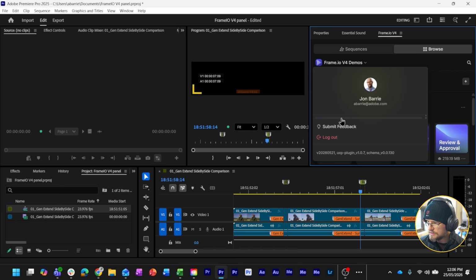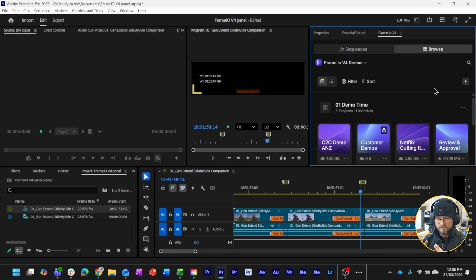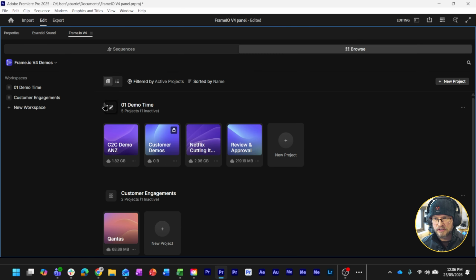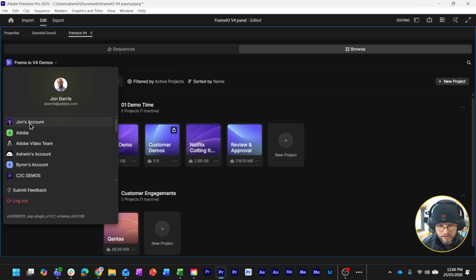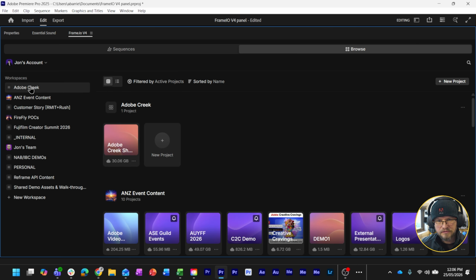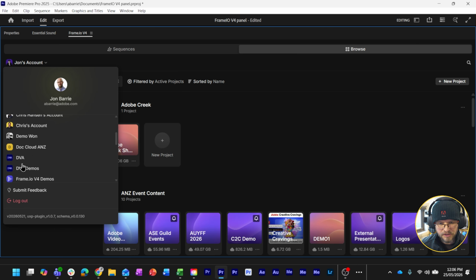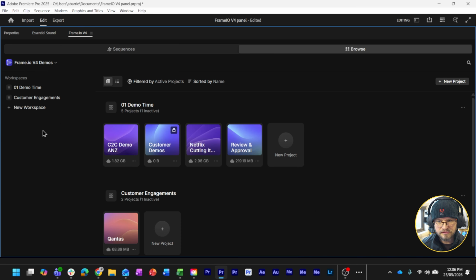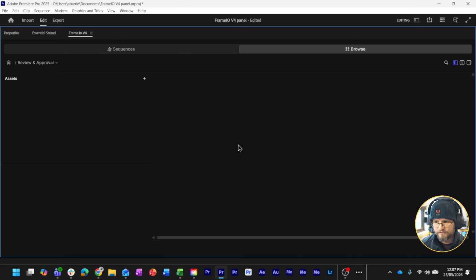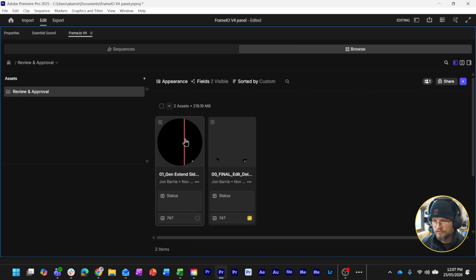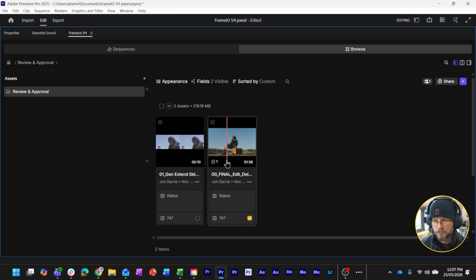Now you can see here, this UI is based on the very low res screen that I've got going right now. I'm just going to make this full screen. You can see here the way that I can get in. I've got a lot of different places where I can be. Actually, I might put it into my other one. So that's one of my demo accounts. All right, demo time. And then in here, I'll create a review and approval. That'll do. Right, this is where I want it to go, review and approval. Okay, looks like I've already got one in here.